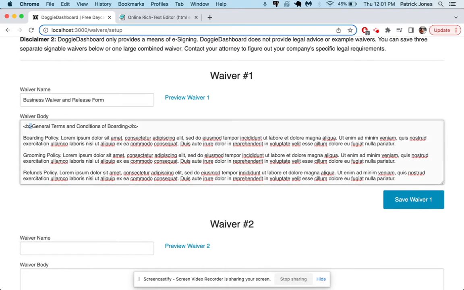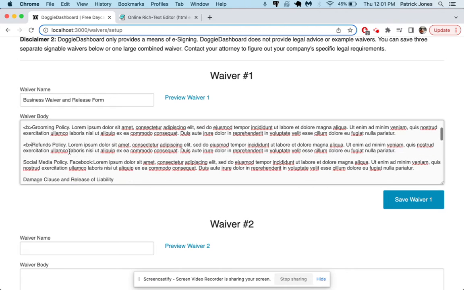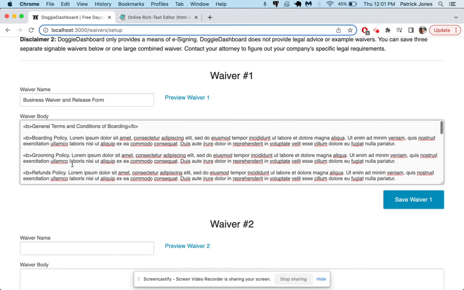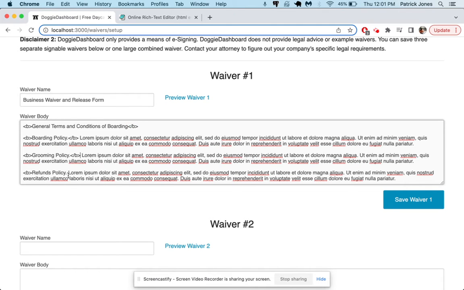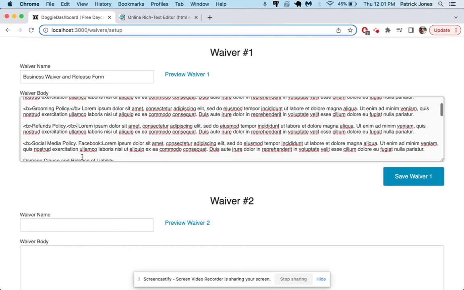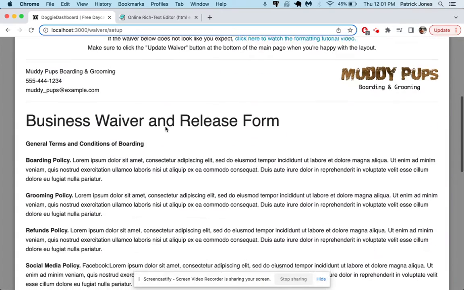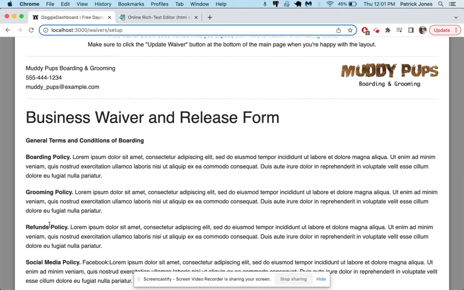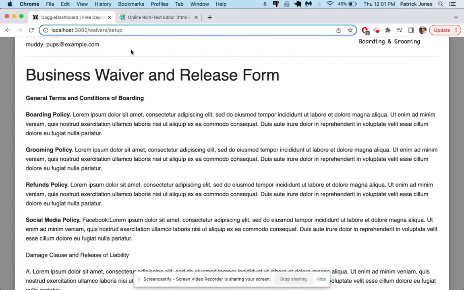So let's take that B and put it before the boarding policy, the grooming policy, the refunds policy, and the social media policy. Then we take this B, it's called a closing bracket, and we put that around at the end of the words we want to make bold. And we go like this to preview. Now you can see boarding policy, grooming policy, refunds, and social media policy are all in bold, which looks good.